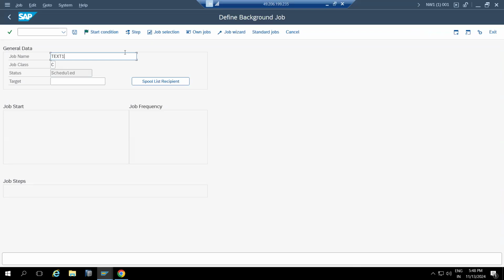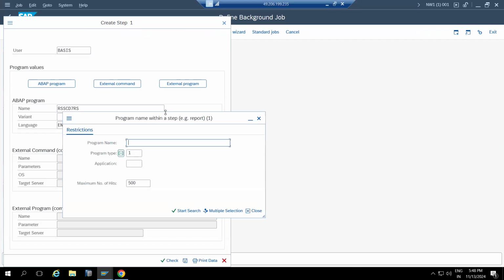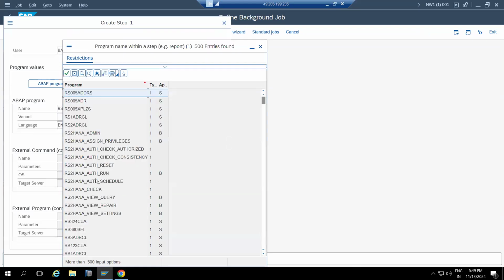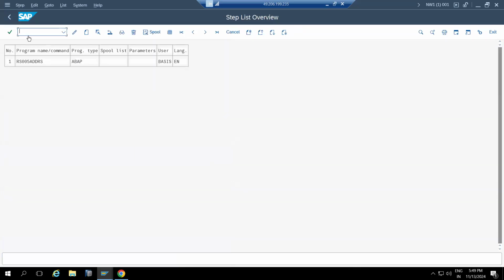So you can provide the job name here. Go to the job step. What is the program you want to run manually? If you know the program name, you can type it. If you don't know, it is already available in the system. You can select it here. By default, many programs are available in the system. You can select any one of the programs, right?